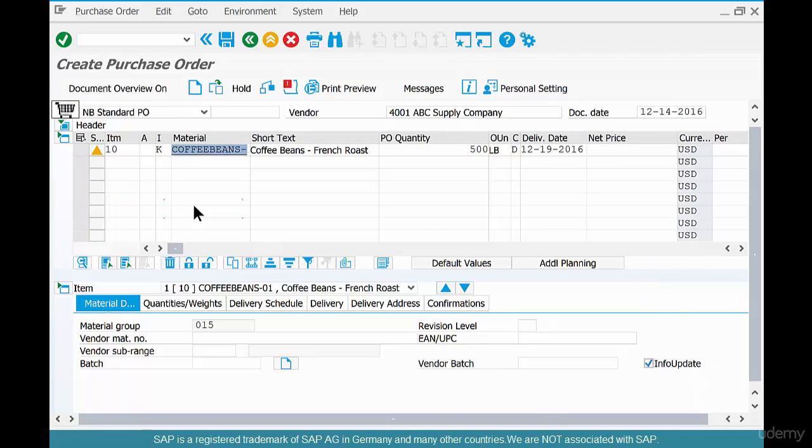Another key feature, do you see a conditions tab here? The moment I put the item category as K, the conditions tab is gone. That means for a consignment, there's no pricing. You should be able to guess why. The reason is consignment is not really a sale. So when we are asking for 500 pounds of coffee, we are not really saying, I'm ready to pay for 500 pounds just yet.